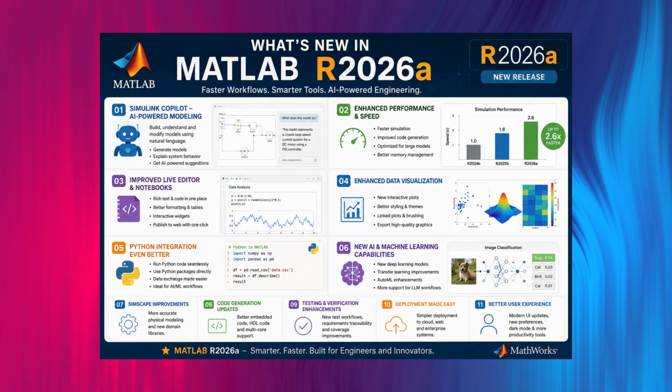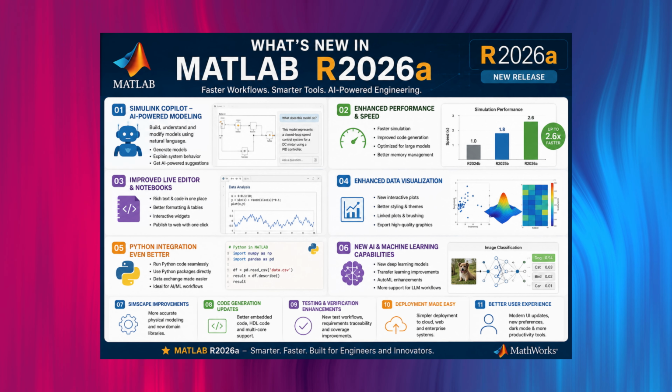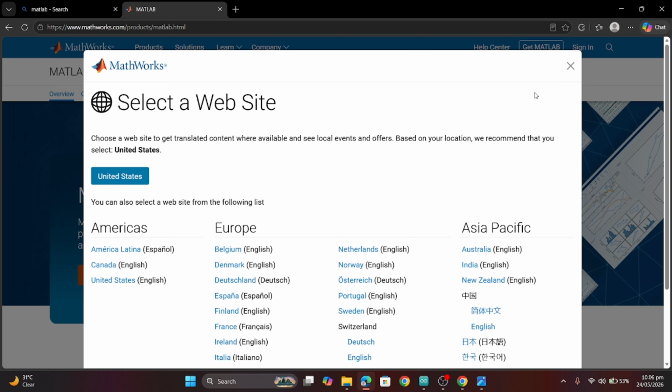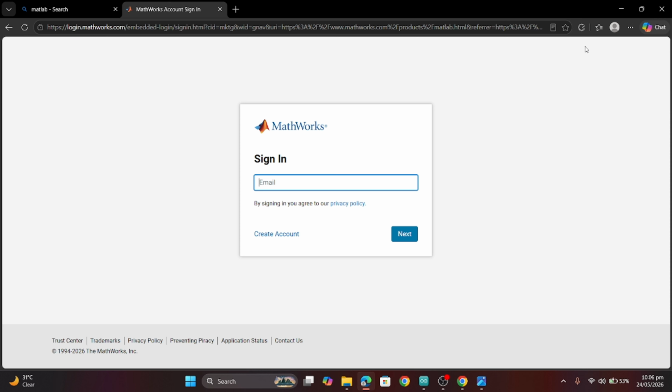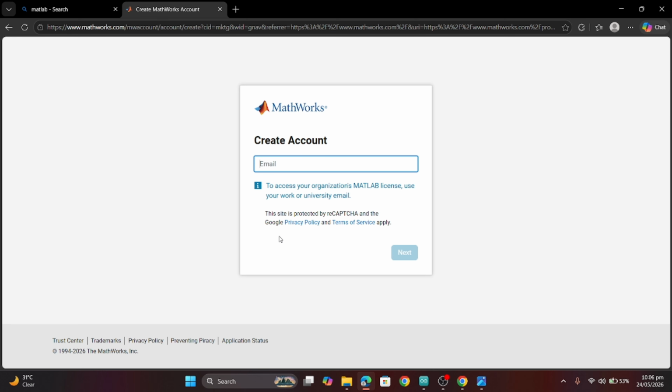So now we are going to claim the trial for this version. That is the latest version. Keep in mind you need to use your Gmail which was not used for claiming previous trials. So now we need to create an account first of all. If you don't have one, and I hope you don't, you need to put your email here.